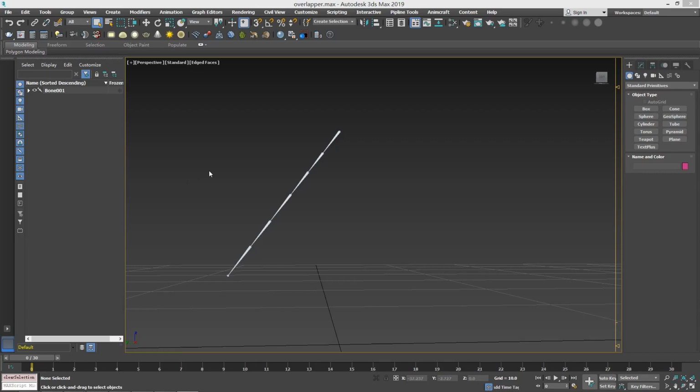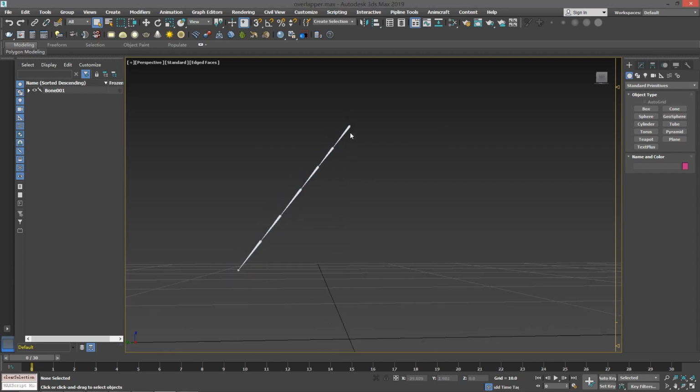Hello everyone, let me introduce the Dragon Breath Ribbon tool in 3ds Max. The ribbon needs a bones chain, not real cloth simulation.